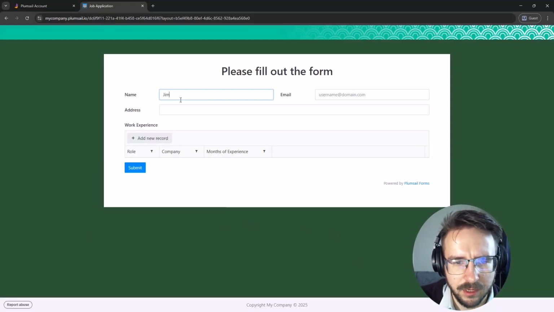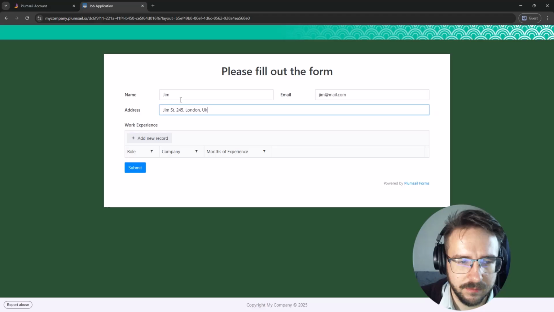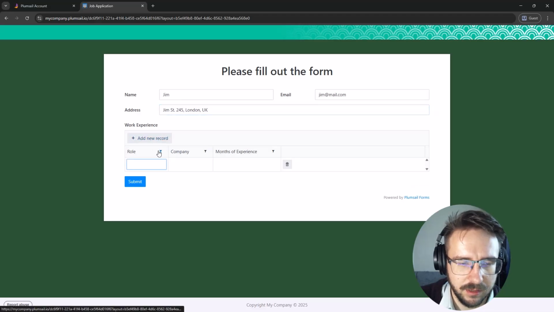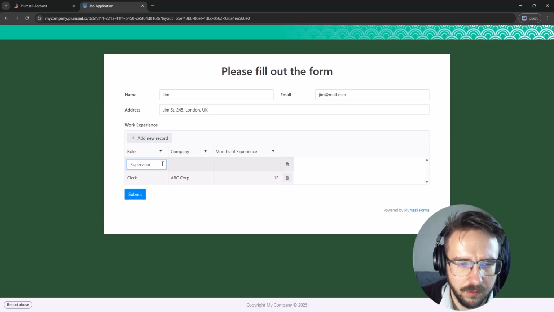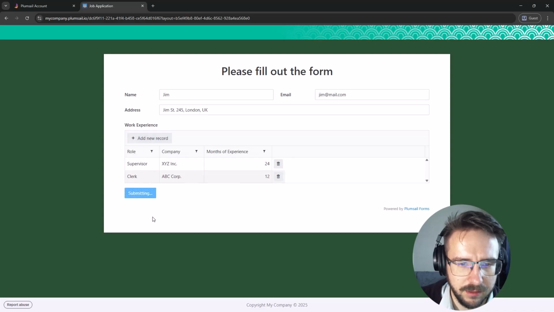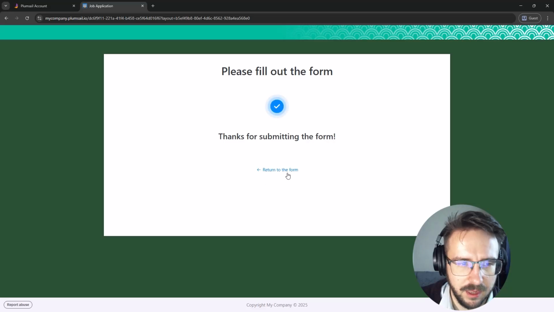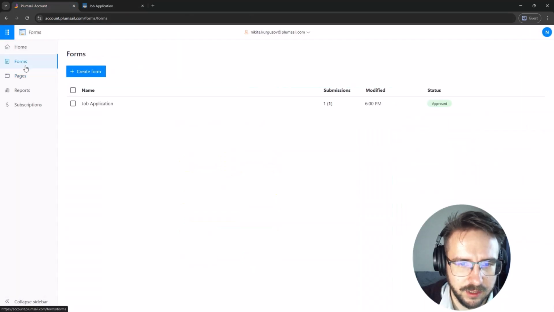So here I'm just going to add some example data. I'm going to add some rows of experience, and let's see how it will work out. Clicking submit, the form has been submitted, and if we go to forms, we can open it.